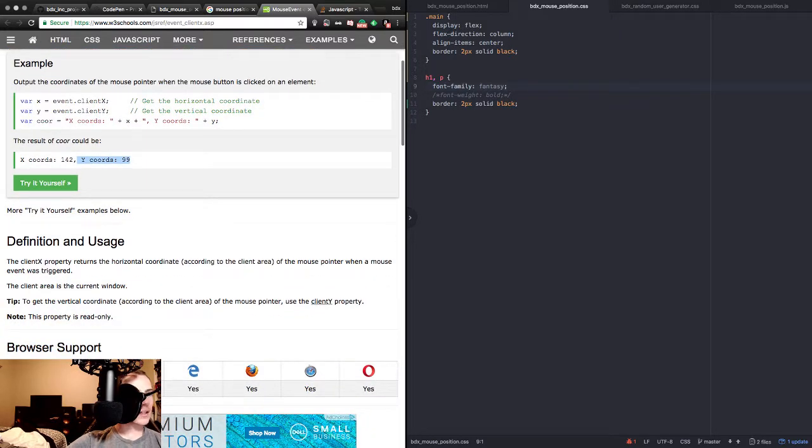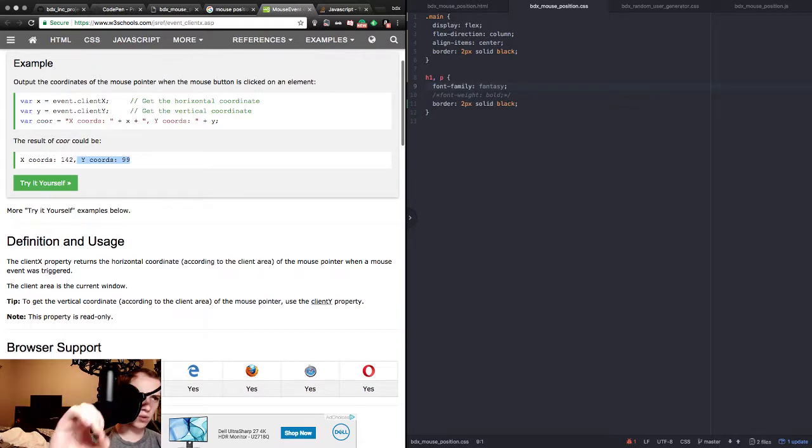Definition and usage. The clientX property returns the horizontal coordinate according to the client area of the mouse pointer when a mouse event was triggered. The client area is the current window. The vertical coordinate according to the client area of the mouse pointer, use the clientY property. Note, this property is read only. Read only.